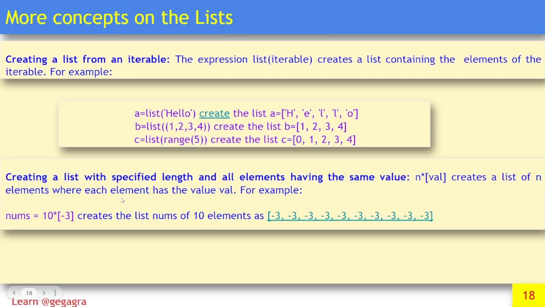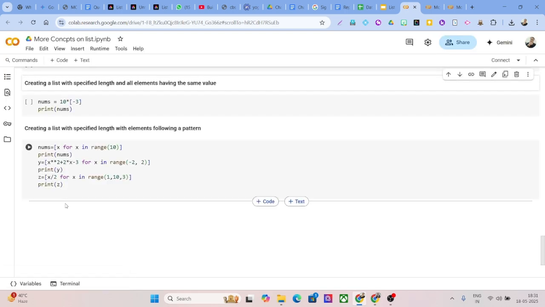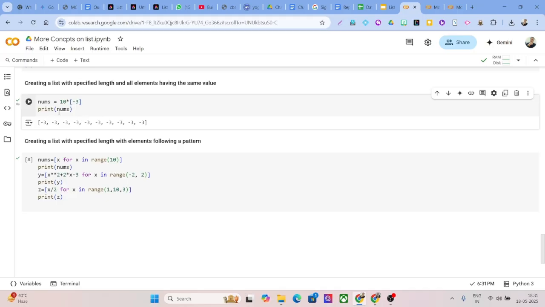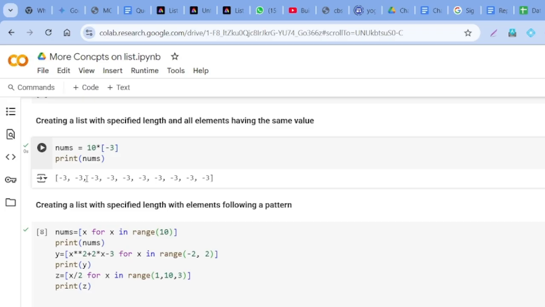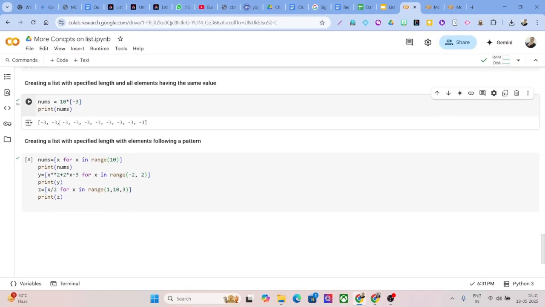Here also I'm going to take you to Colab, and here it will show you how to create the list from this program. You see here nums is equal to 10 into -3, so -3 is the value of the list and I have multiplied this list by 10, so it will repeat -3 10 times inside the list. So the output is -3 ten times. This is how we can create a list from one value which is already in the list.